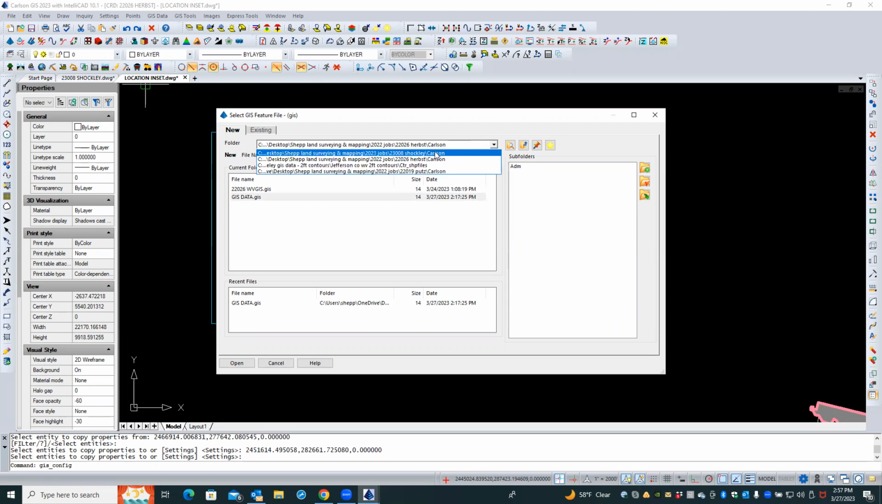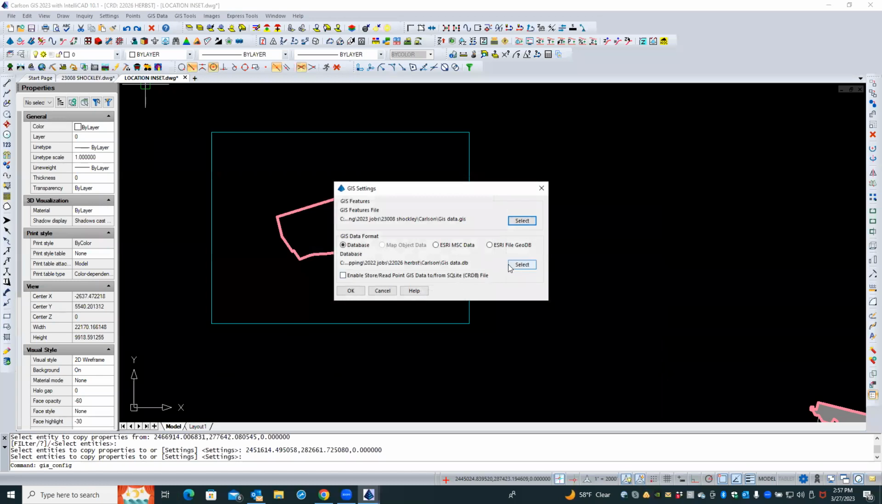That should be the file that you're currently writing in right now, the 23008 Shockley. Yep, that's it. Okay, all right, no problem. And say new, say open. And now we're going to do the same thing for the bottom one.